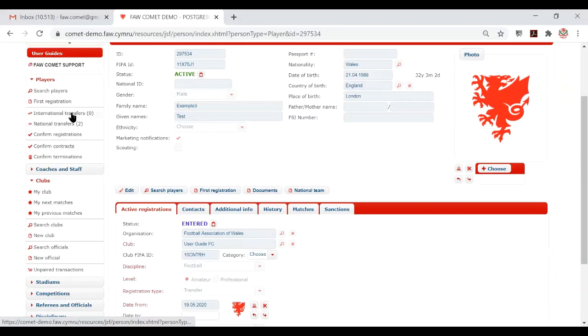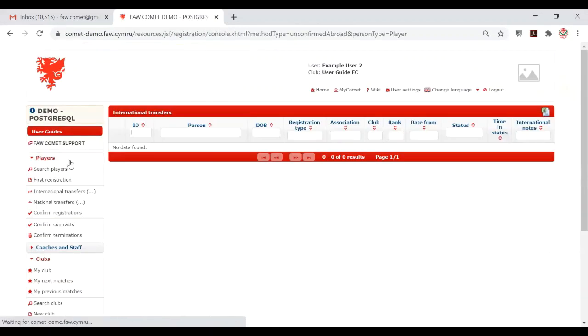Now, once the FAW review this, what would happen? The FAW would have a dashboard on the left-hand side, and we would have a list of all the registrations that may require clearance. We would then request clearance from the relevant nation, and the registration type status would change from submitted int to pending int. At this point, once it's changed to pending int, you would know that the FAW have requested clearance from the relevant nation.